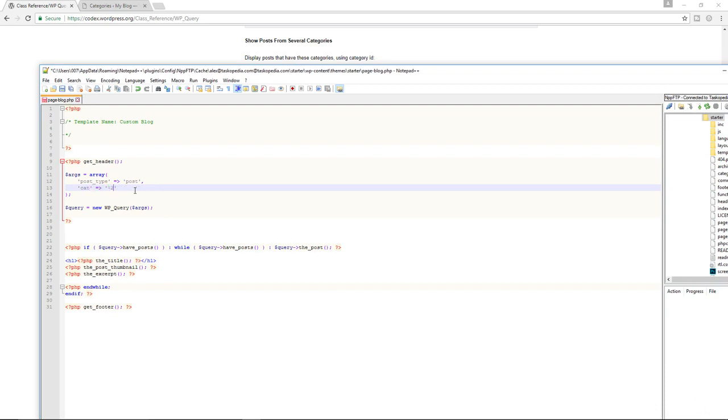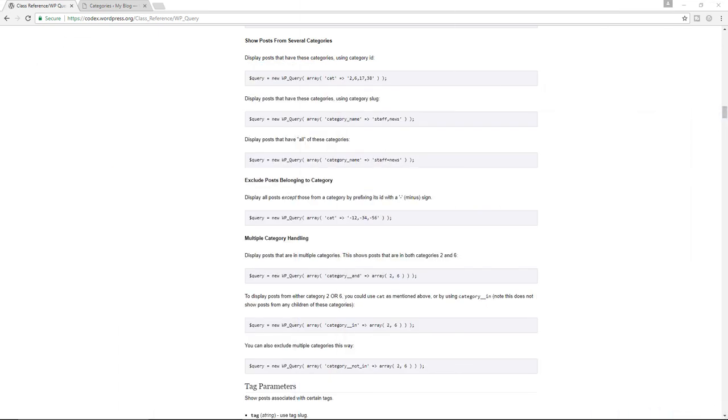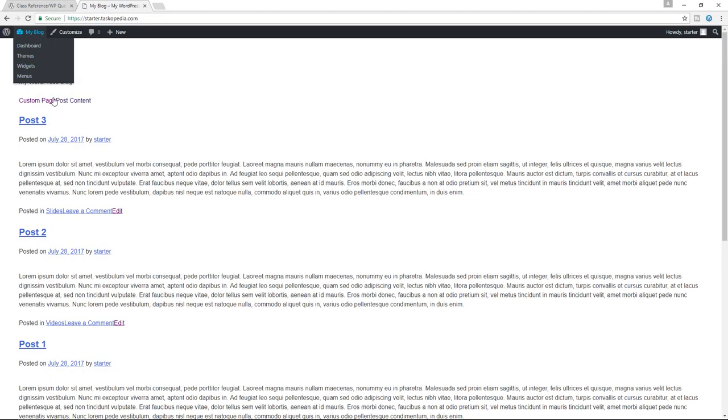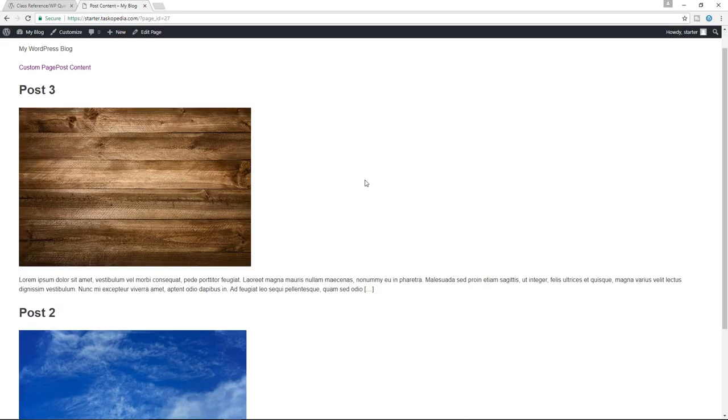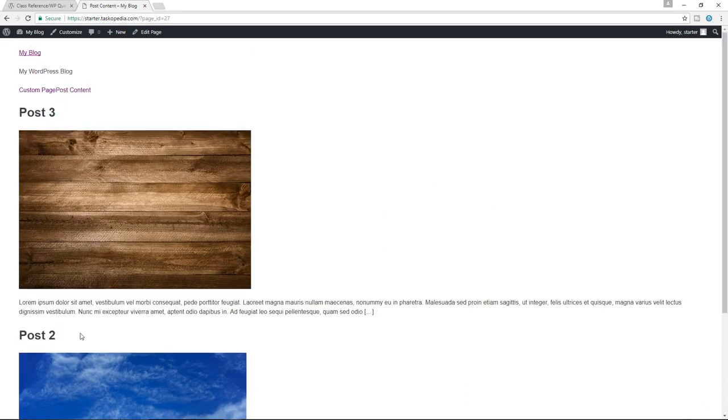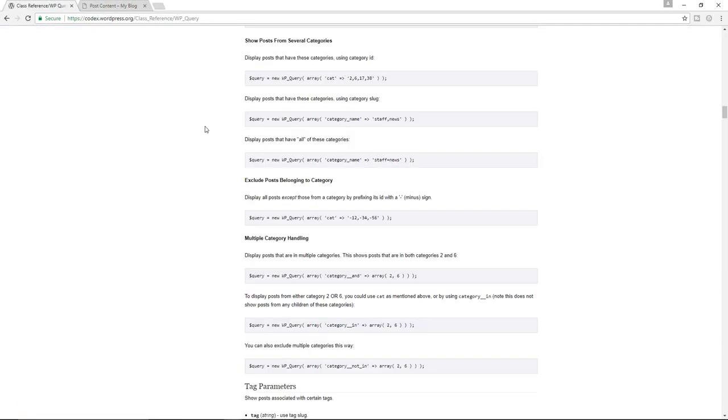So we're saying display all posts from all categories except posts that belong to a category that has an ID of 2. So let's save this. Let's go back in here, go to our post content, and there you go. So now we have post 3 and post 2, but we no longer have post 1 because post 1 belongs to the category of books, which has an ID of 2. So this is just an example of how you can further customize how the WordPress query works.